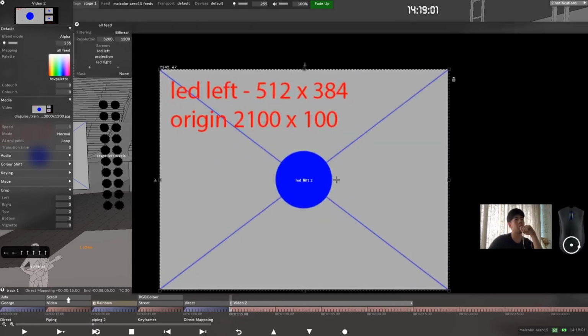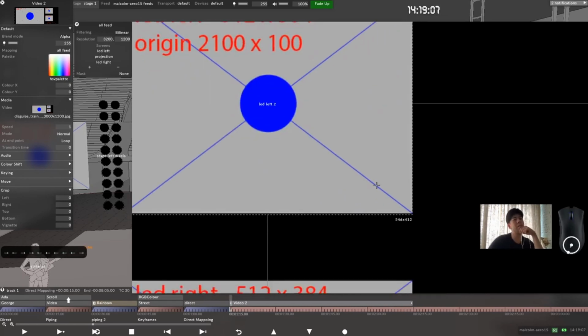Same thing for movement. You can click the middle one, move left and right to get the pixels in. Okay, and the bottom. There we go.